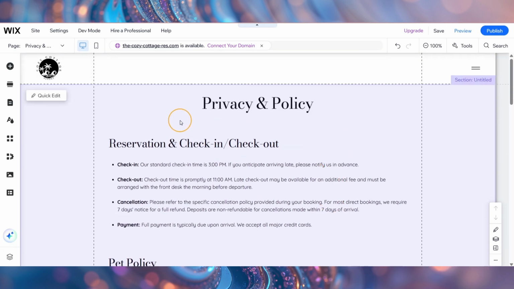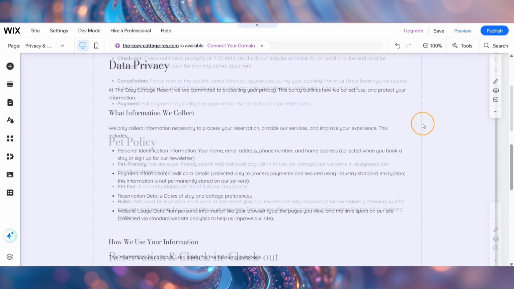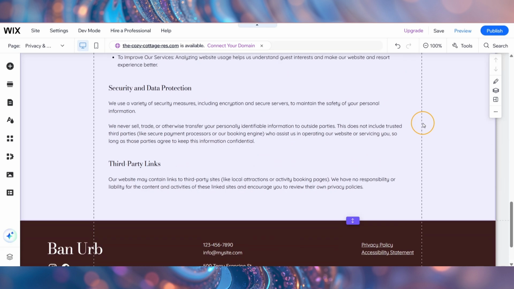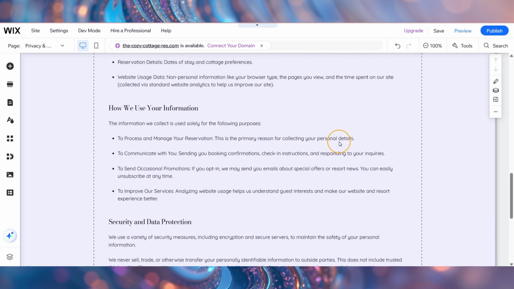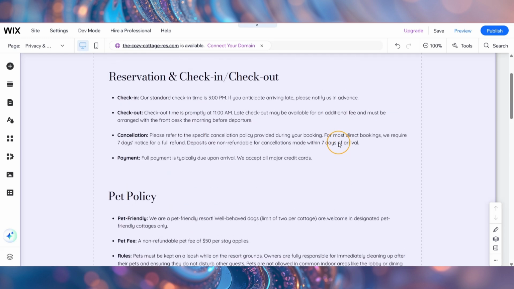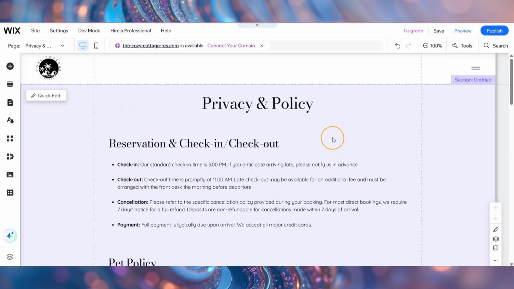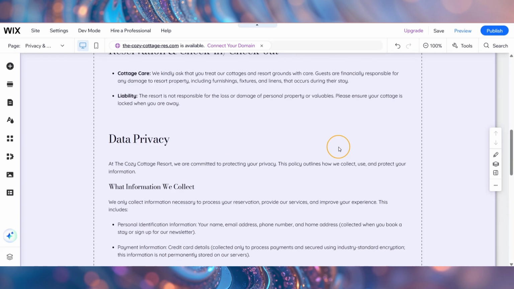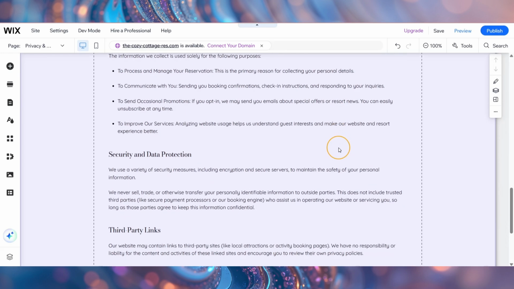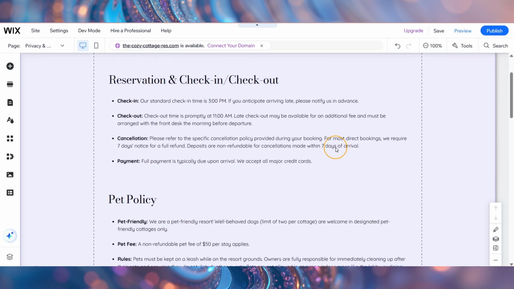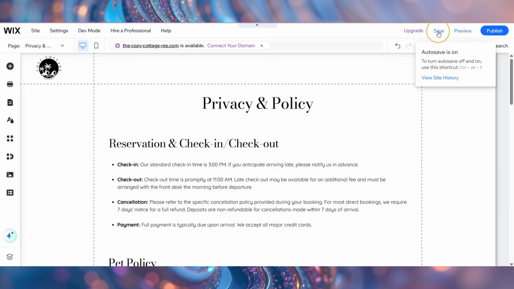So far, this is my privacy and policy page, and this is how it looks. You don't have to follow my format. Of course, you can have a format of your own and also include information that you want to include, depending on your very own rules or policies. Once you're done, make sure to read through everything and ensure that there are no mistakes or errors. Then click on Save to save your progress.